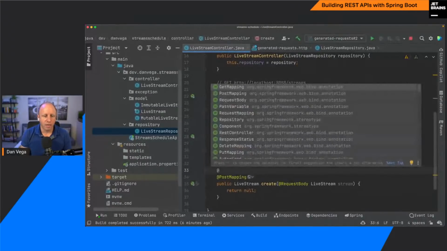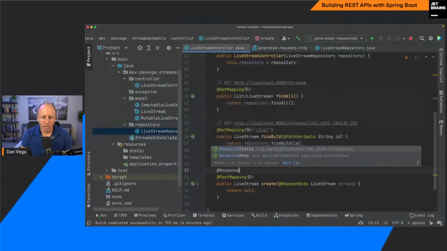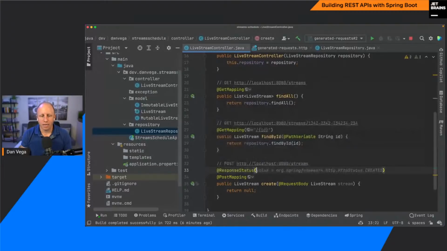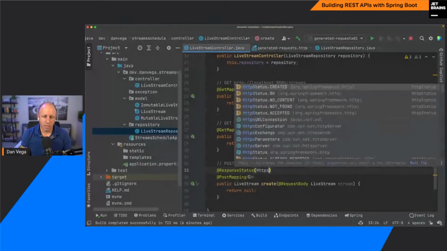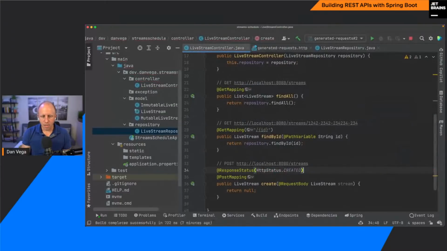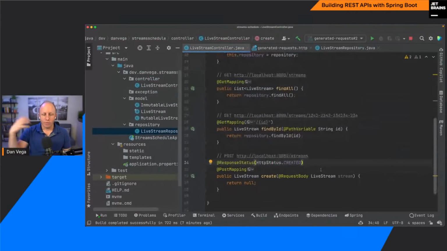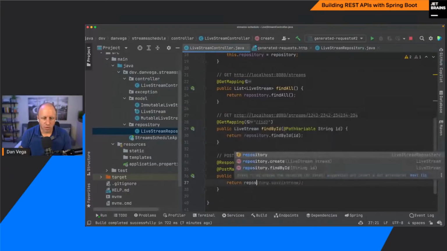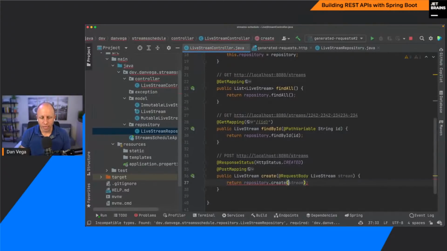And so the way that we can do that is we can use this response status, and we can go ahead and give it an HTTP status.created. And that will tell it now when we return that, hey, let's use the 201 status code. So now we can just call our repository. Our repository has a way to create a new stream, and we'll go ahead and create it.